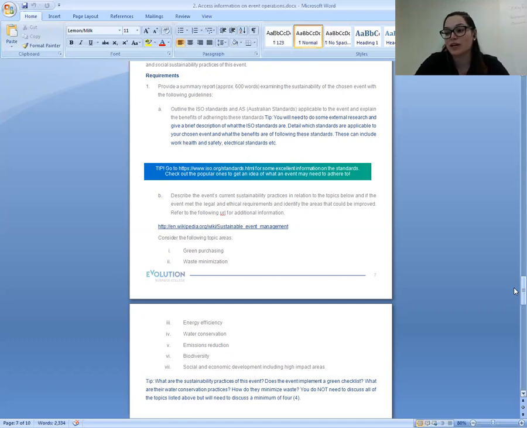So you really want to have a look at the sustainability practices specifically for your event. Have they got any kind of schemes in place? Is there anything that they've got with sponsorship? Are there sponsors that are green friendly or environmentally friendly? Is that the kind of way that they're going for it? Do they implement a green checklist, yes or no? You can also make recommendations that if they don't, maybe they should. What are their actual water conservation practices and how do they minimize waste? So you don't need to discuss all the topics as I said earlier, but you will need to discuss a minimum of 4.